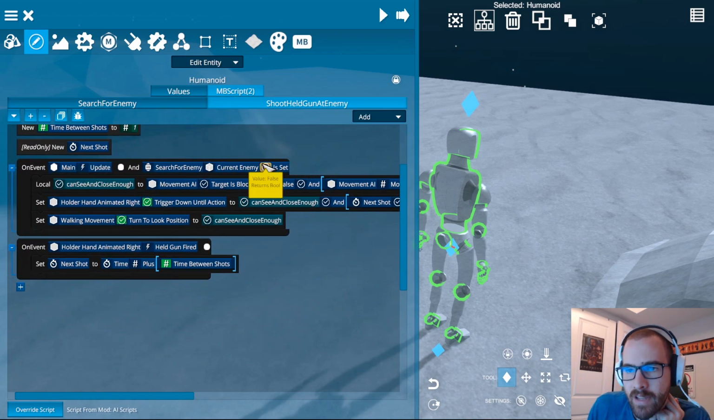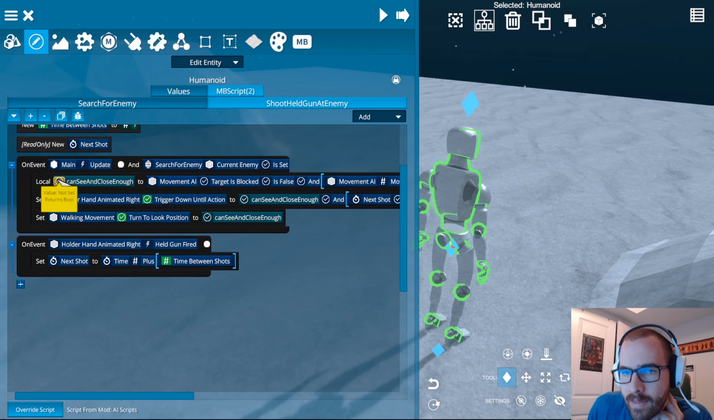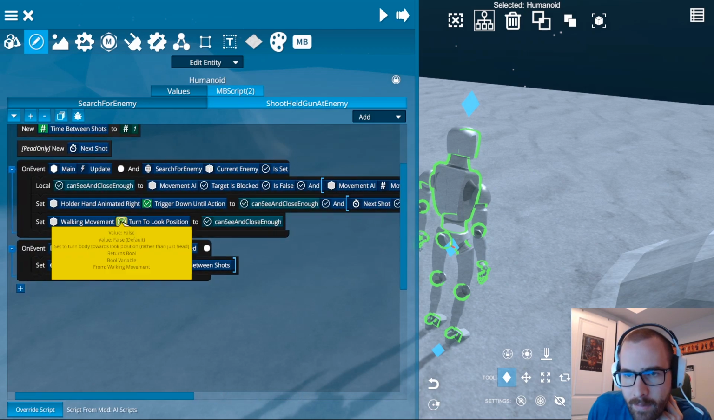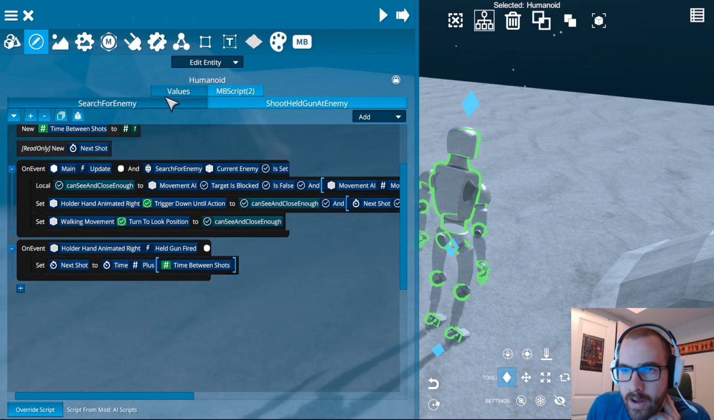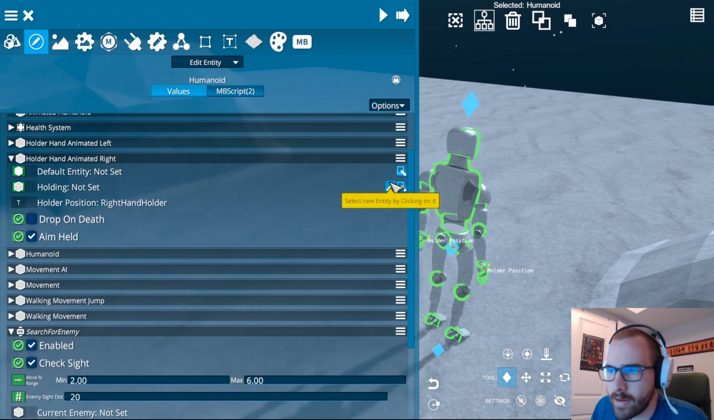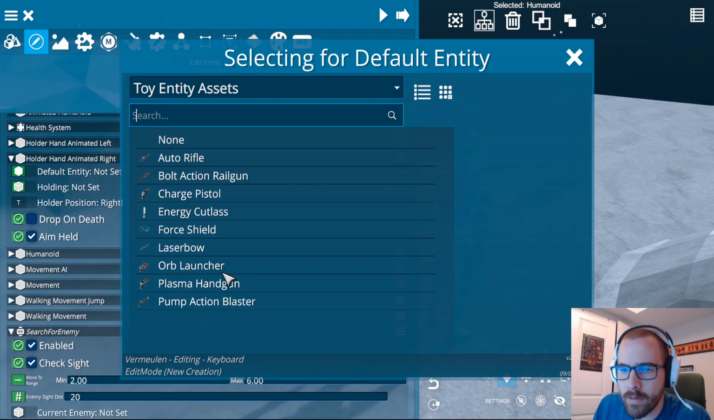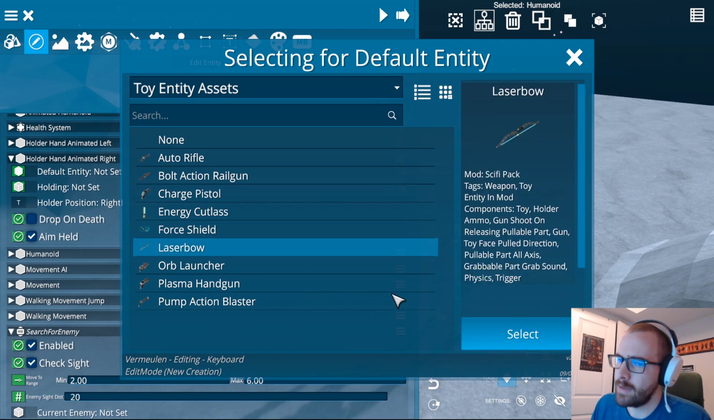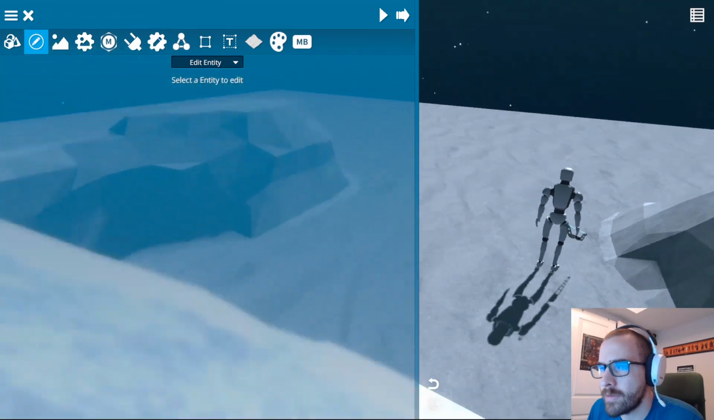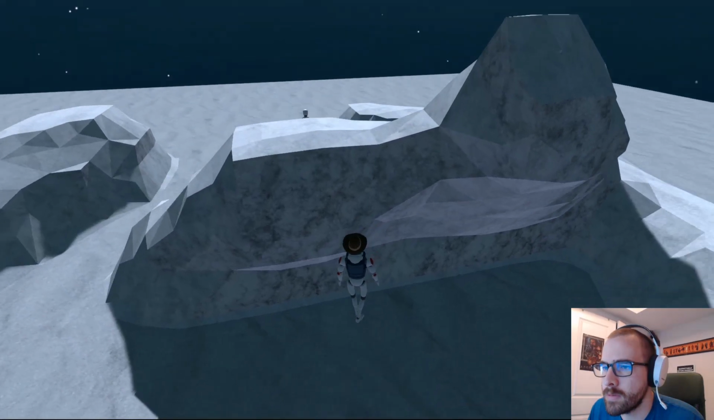will just say on every update, if we have a current enemy, then set this toggle to check if we can actually see the enemy, and then set our gun to fire. So I'll go to values, and I'll give him a weapon. We want to give him a laser bow, which is going to kill me very quickly, but we'll see how that goes. And I'll go to play mode.